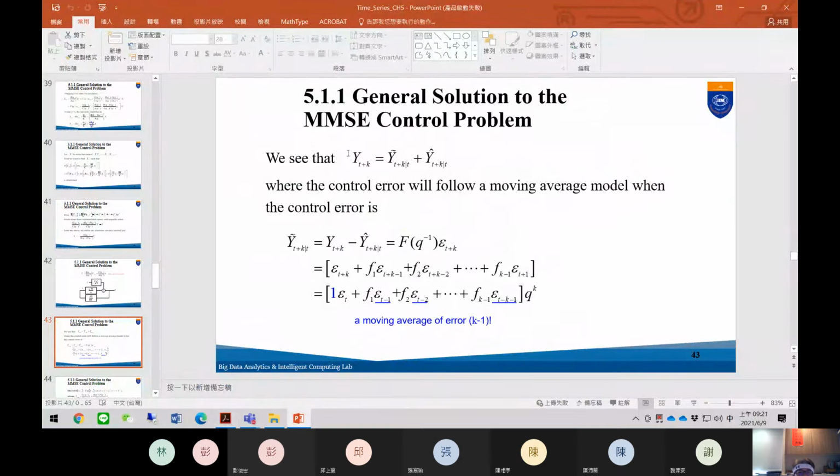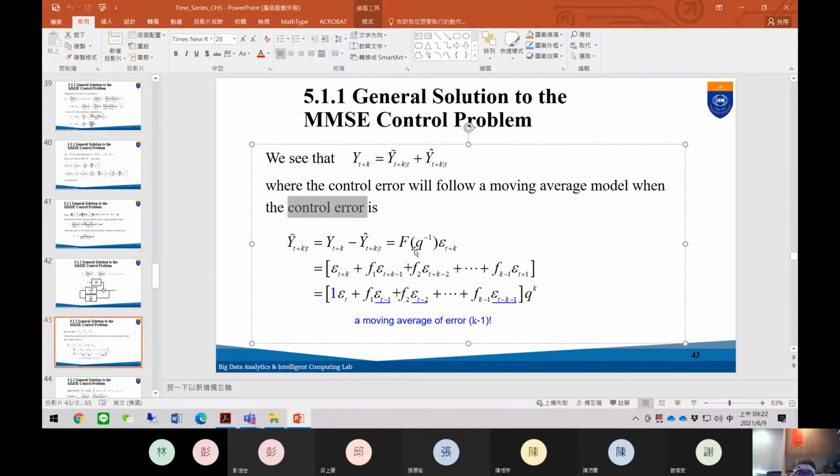Since Yt is the observation and the tail is a forecast error, this is a forecast where the control error with a tail on top will follow a moving average. That is the model when the control error is like this: F times epsilon t plus k. So the control error is going to follow an IMA of order k minus 1.